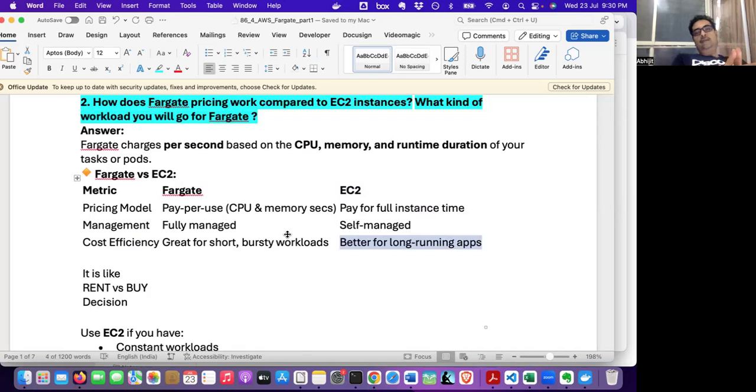For example, if you go to the office every day, maybe you will buy a vehicle because that may come out cheaper for you. But if you go to the office once a month, you don't need to buy a vehicle. You may rent a car for 1 day. 1 day is fine, right? So great for short, bursty workloads, go for Fargate.